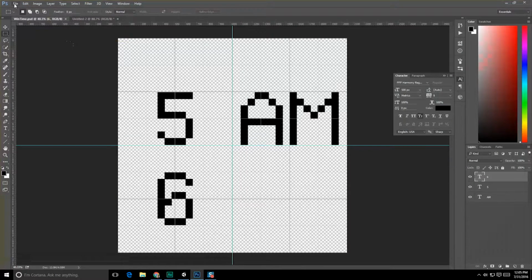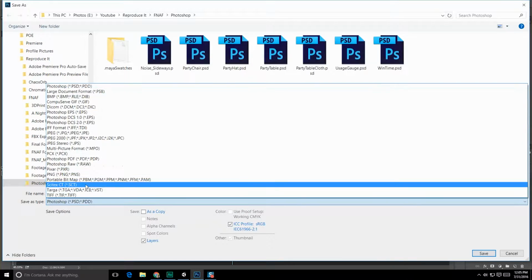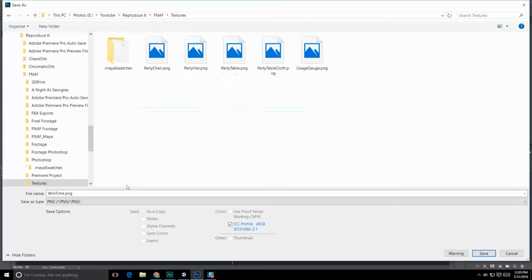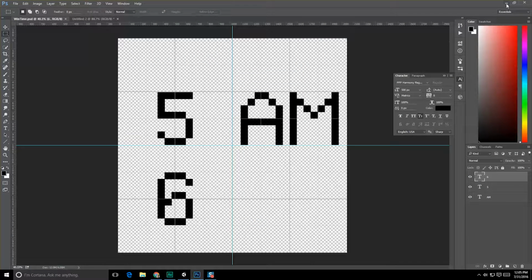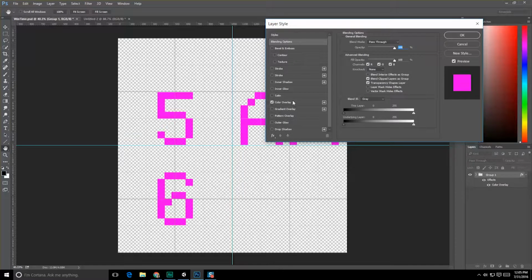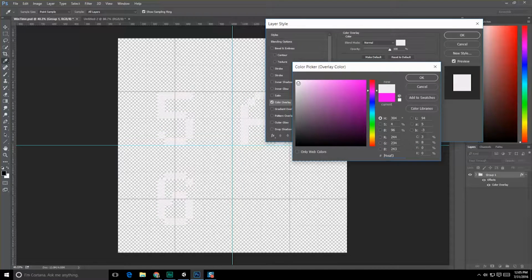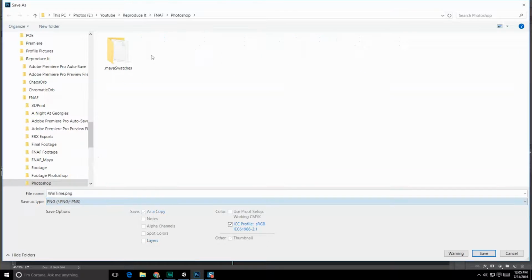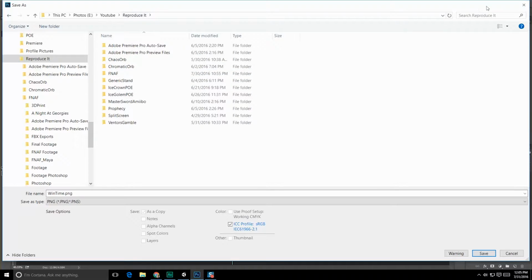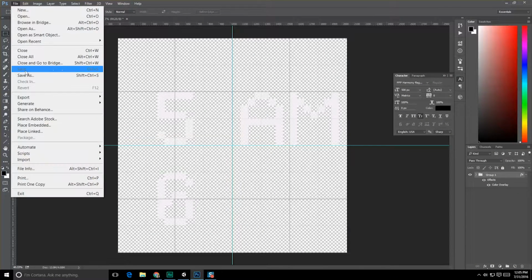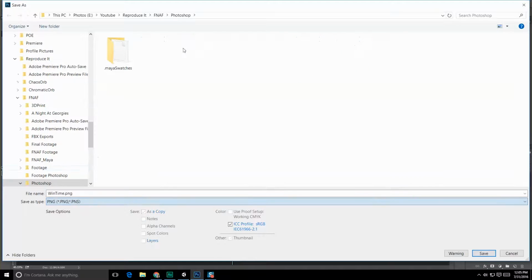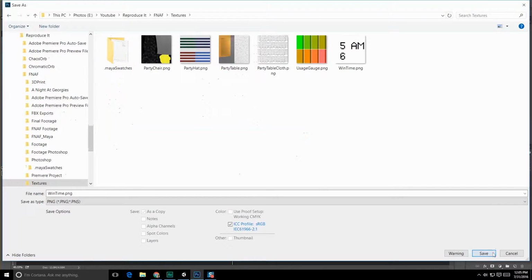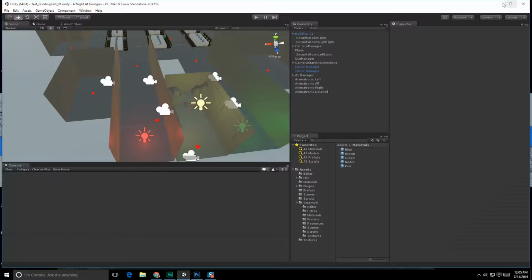Save, file, save as PNG. Put this under my textures folder right now. Save, okay. And this text should be white, shouldn't it? Let's just grab it all, put it in a group, and then do a color overlay and make that almost white. There we are. File, save as PNG. Save, file, save as PNG, FNAF, textures, save, yes. Okay. All right, there we are.